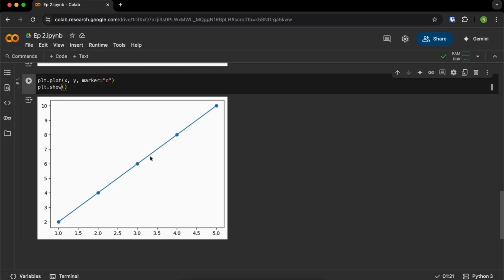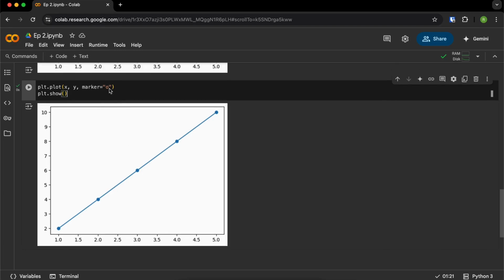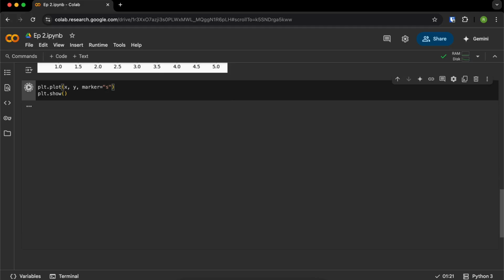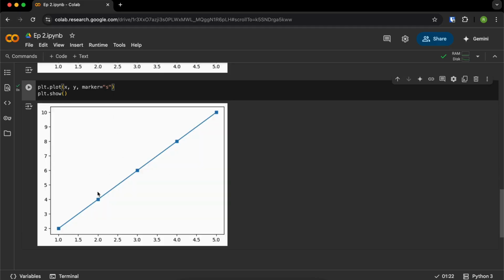We can also try other options. Let's say we can say s. You see it will be something like a square shape. We can say star, that would be star as pointers. We can say D for diamond shapes.